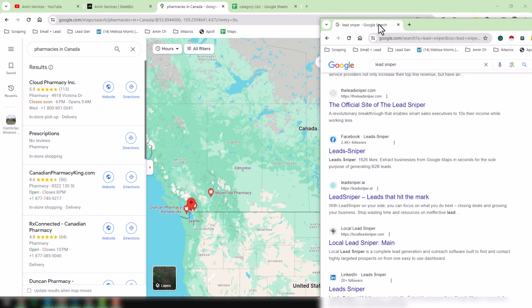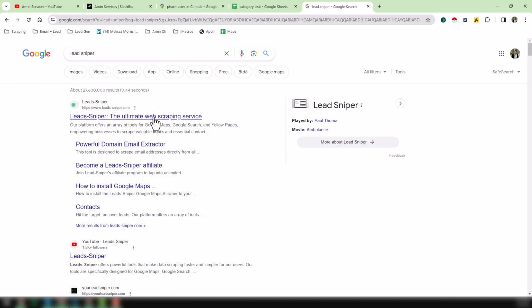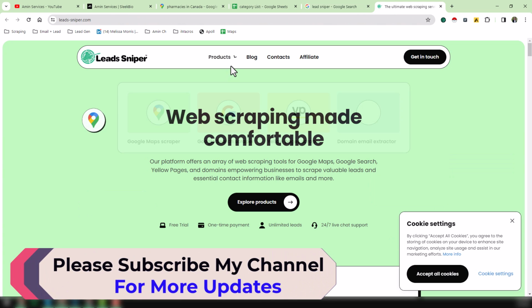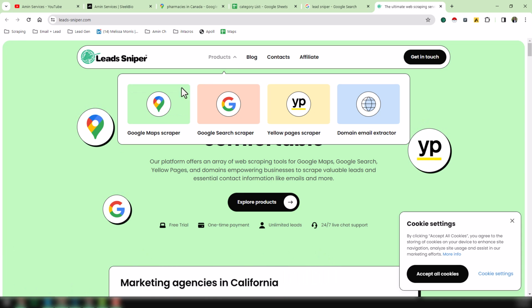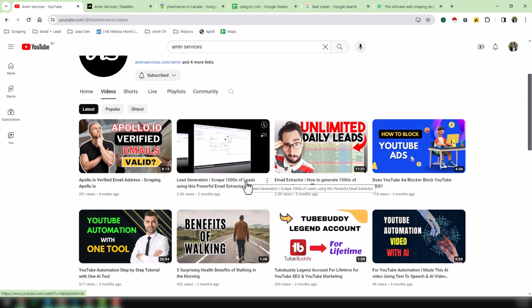If you search on Google for Lead Sniper, you will find this tool. This is the Lead Sniper tool, and I will show you using this tool. On the Lead Sniper tool, you will find all the products. Click on the product page, and there you will find they have four tools: Google Maps Scraper, Google Search Scraper, Yellow Pages Scraper and Domain Email Extractor. I have already created individual videos sharing all details for each of the tools. Please check out the videos on my YouTube channel, you will find all details.